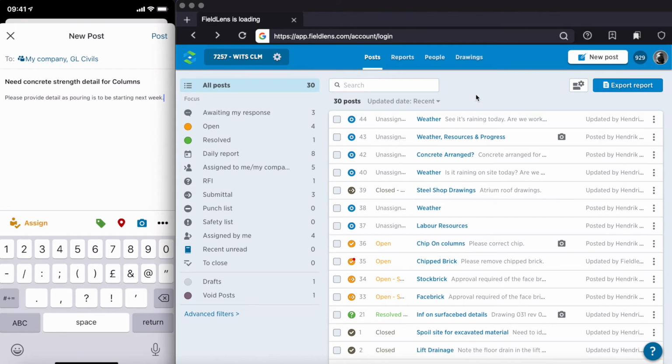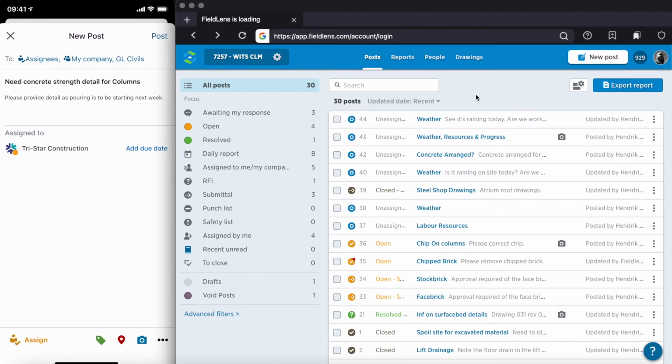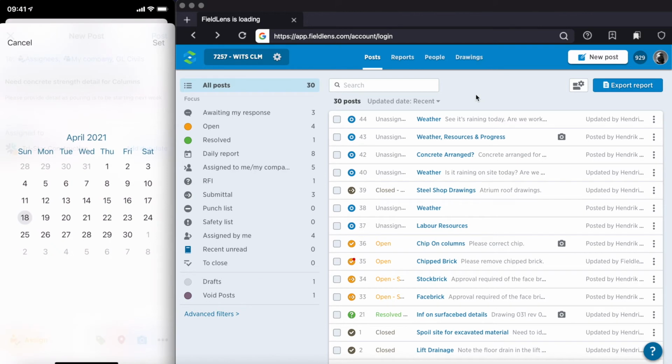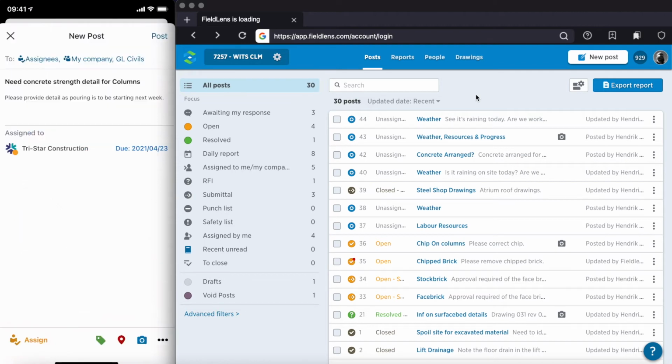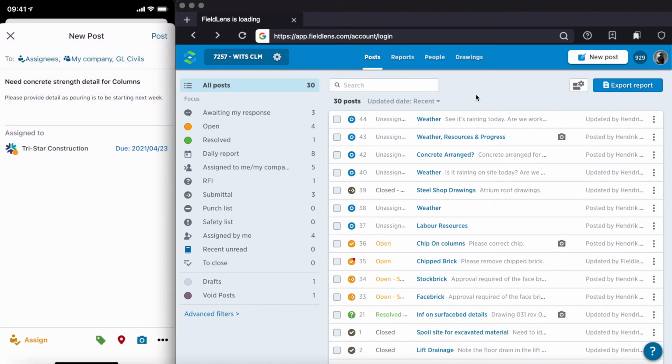So the person raising this RFI will then assign it to the main contractor if you are a subcontractor, and would give a due date. Let's say we select on customer and we say by the end of this week, because we're starting concrete pours next week. We make sure that my subcontract company on top there is listed there, TriStar for example, or GL Civils for example, and then we also make sure, so it's been assigned to TriStar, so everyone in TriStar will see it, and then we just post it.